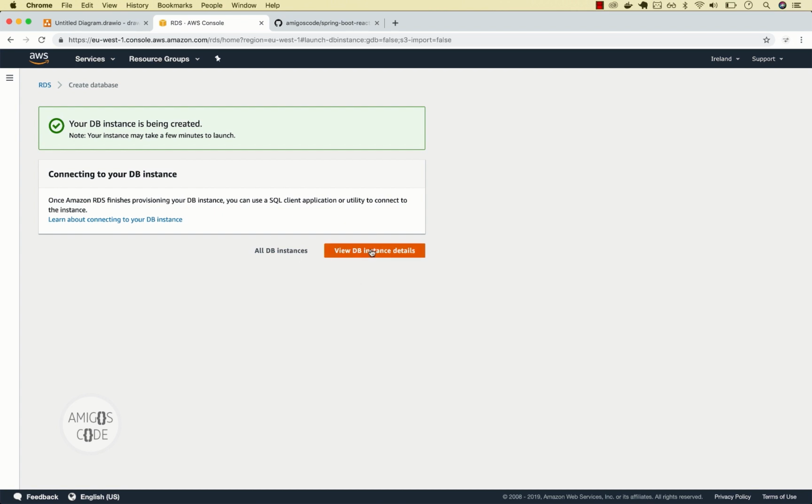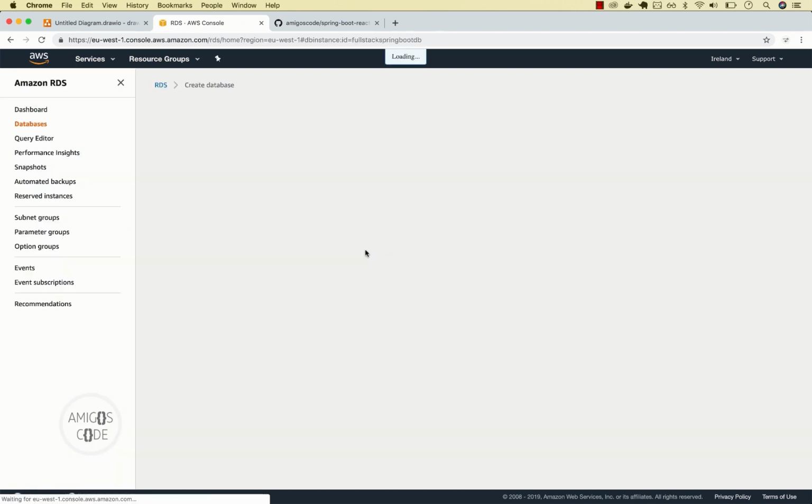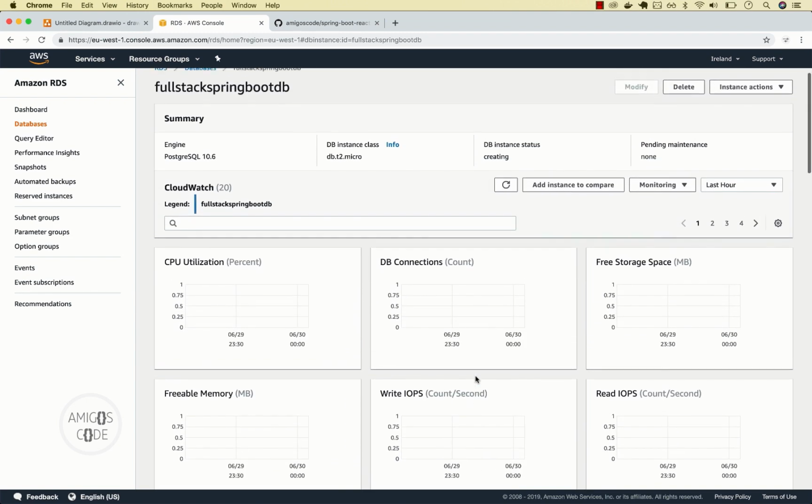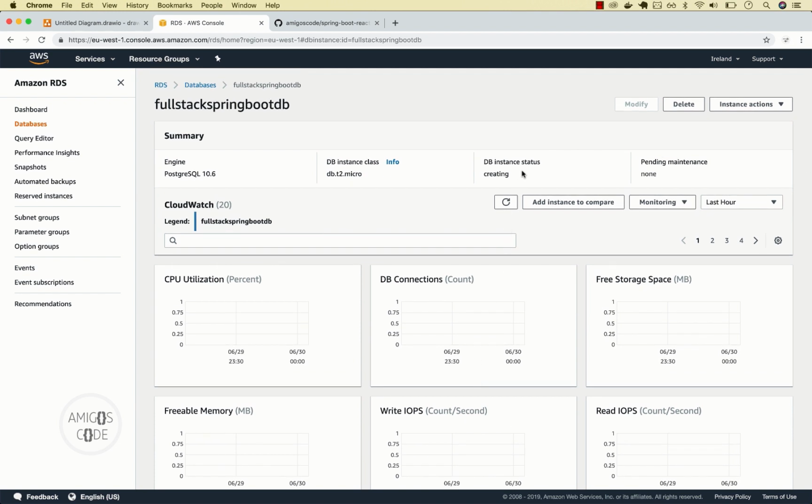Let's go ahead and view the database instance details. You can see that the status is creating and we have some metrics around here. Everything is empty because the database is not up and running yet. So now all we have to do is wait until the database is up and running, and then we can get some details about the database, specifically the actual URL to connect to it.